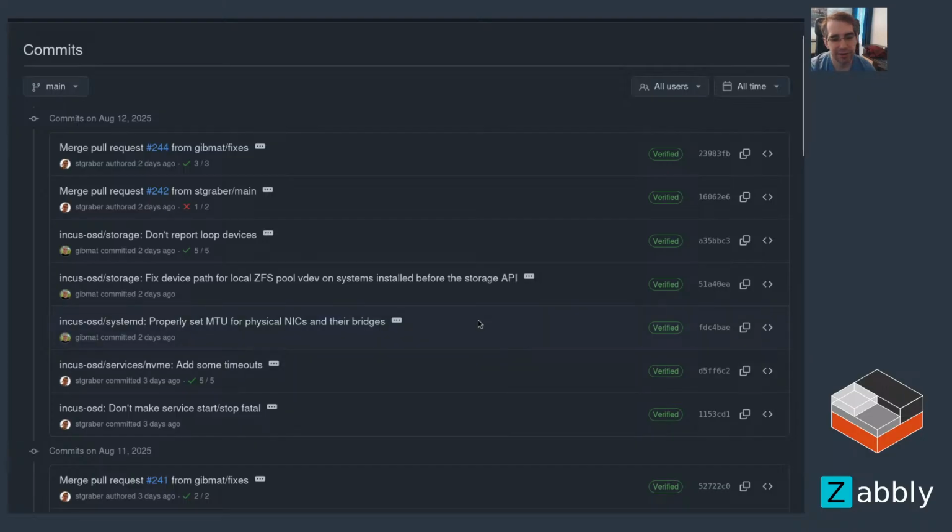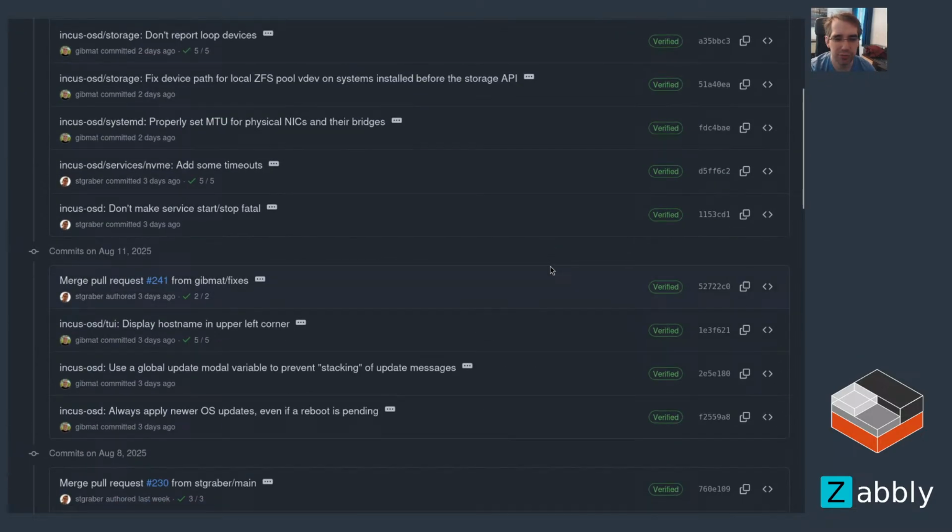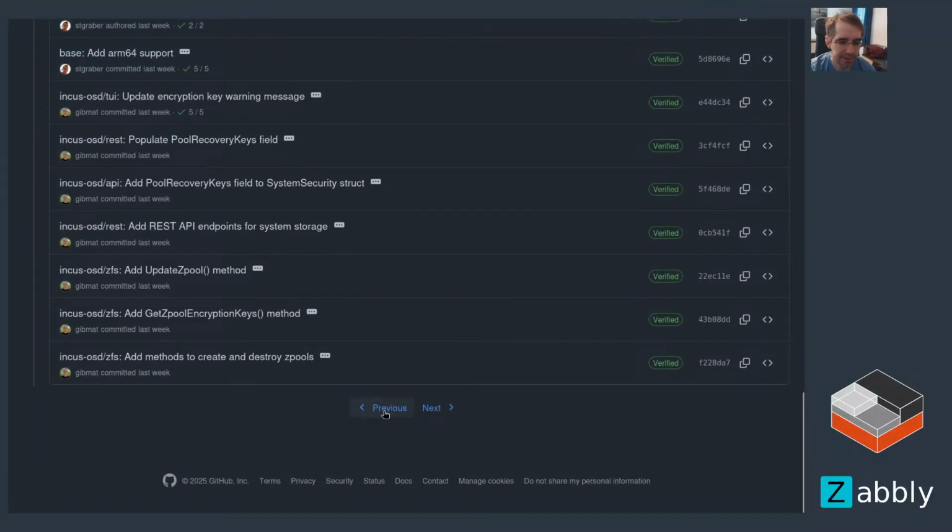Then the underlying issue was about MTU. That's why we were getting all of the timeouts and everything. So we fixed the MTU issue correctly now. And then we fixed some other handling with the new storage API, where systems that were installed prior to it couldn't be properly detected. That's been fixed now to support both older systems and newer systems. We also did a bit of filtering so that it doesn't show loop devices, for example.